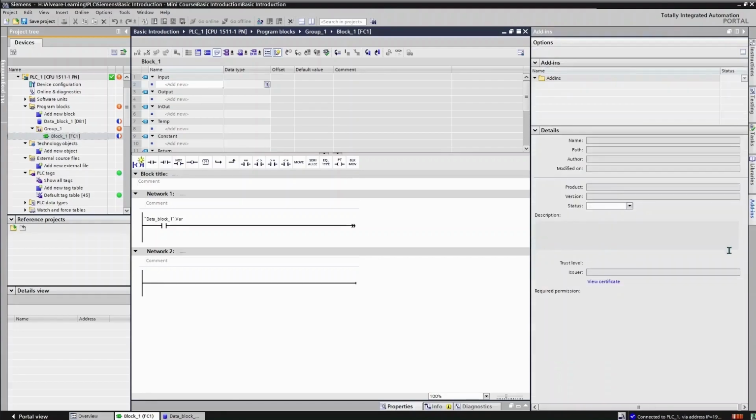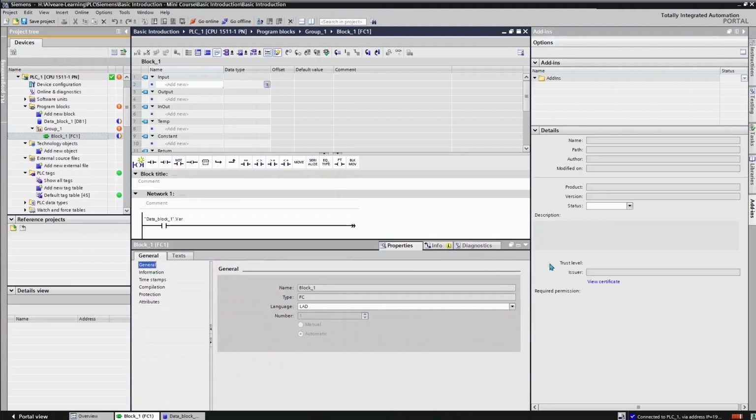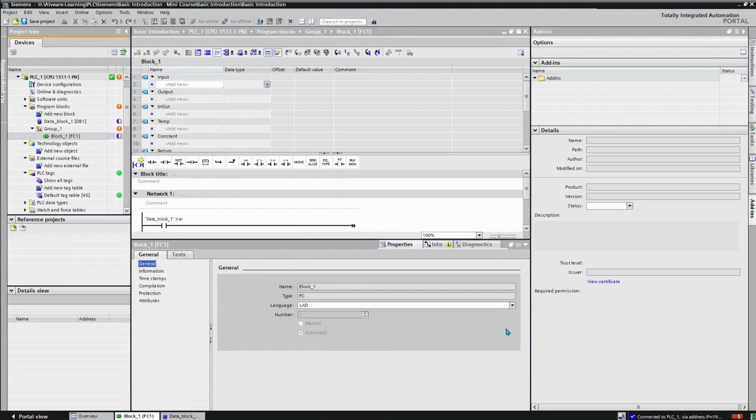And then we have our add-ins here, of which I don't have any. We probably won't be covering this as the course goes on because I have no requirements for add-ins in this course. And then down here we have our properties. So if I fix this one as well, you can appreciate that the screen is starting to get very, very busy.